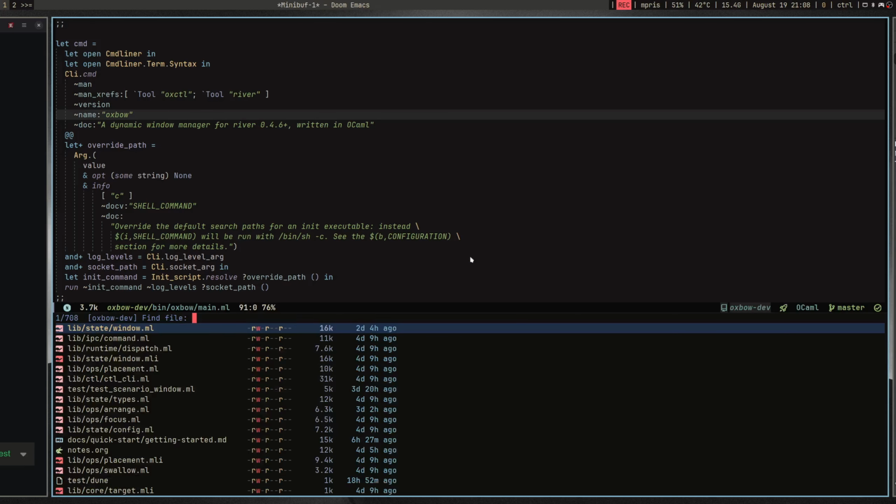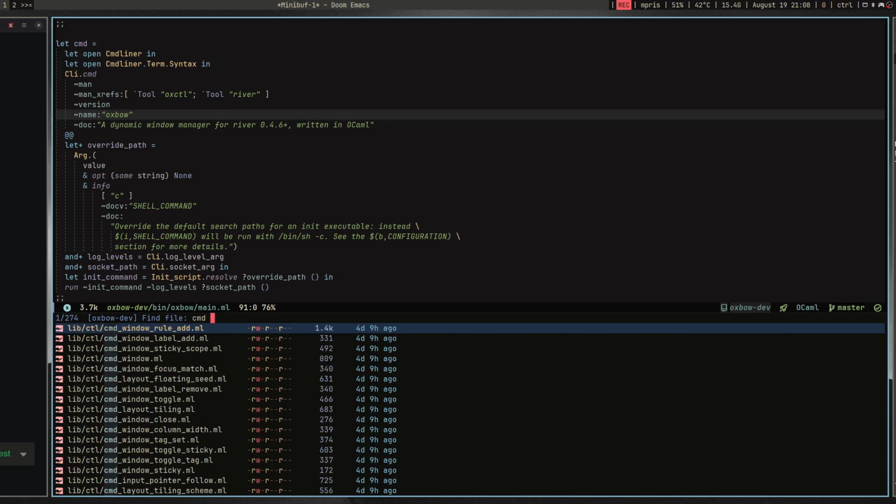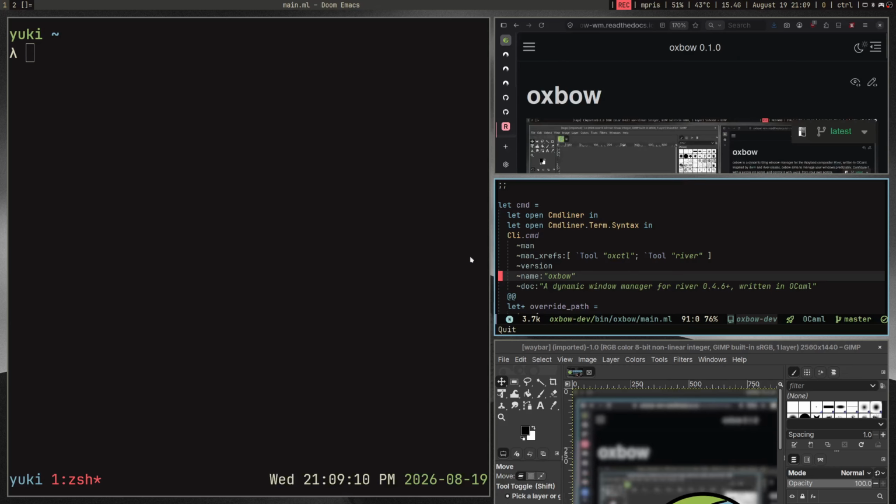So if I take a look at Emacs here, I can find files that contain command, window in the file name. I don't have to use a file tree. I can just use fuzzy finding to jump to the exact file I want. I'd love to be able to do the same thing with the windows on my system.